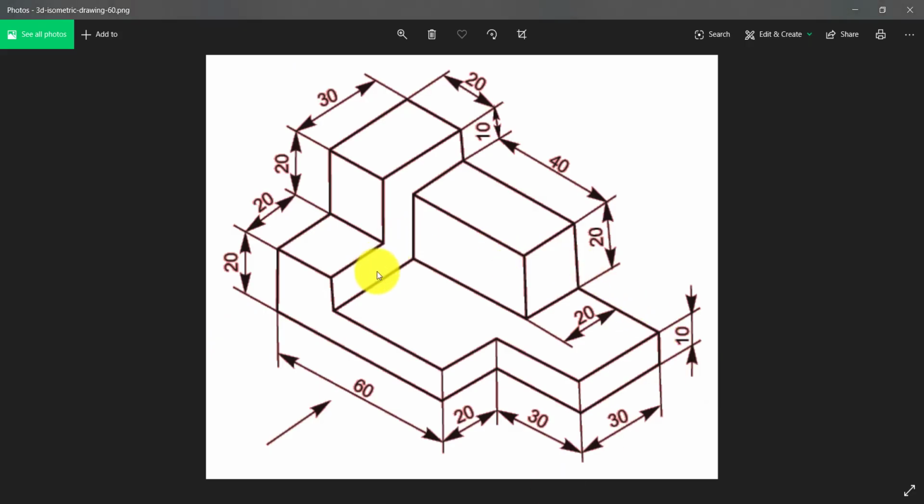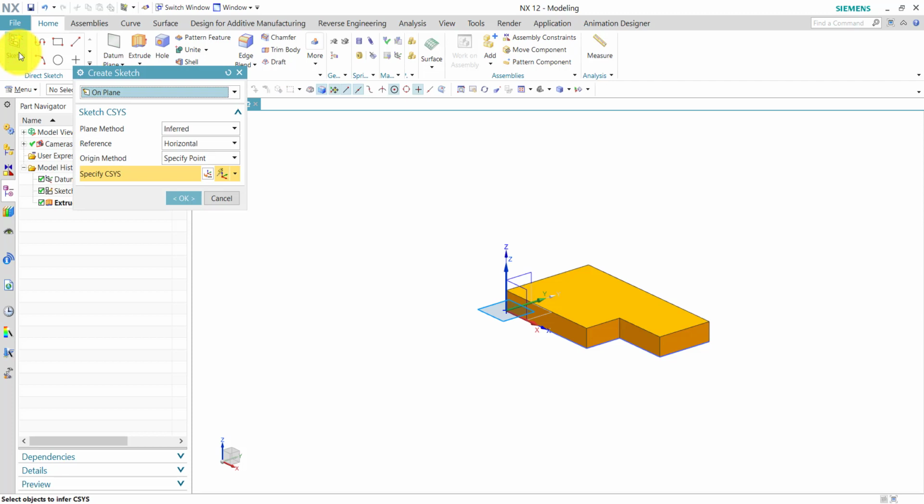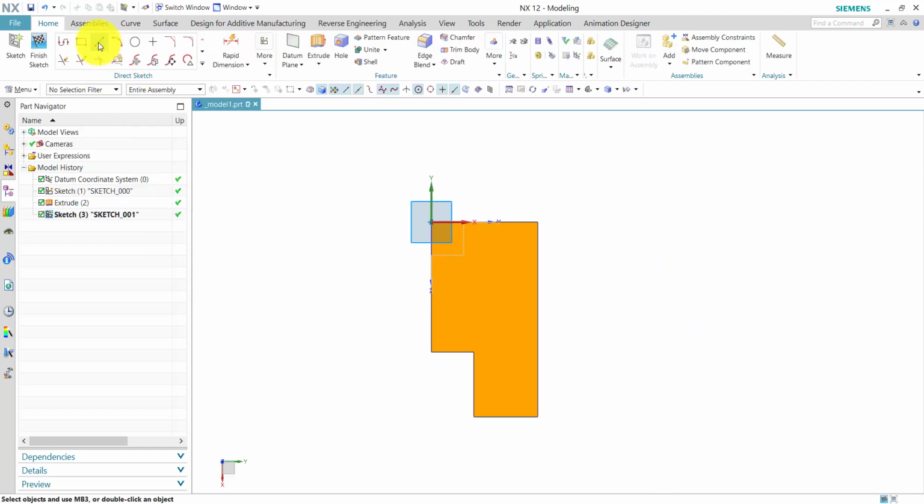Now we will sketch for these 3 geometries. So go to sketch and select the upper plane of the previous extrude. And now select the line command and enter 20, minus 20. Enter the length of 20. Now from this point draw one line of 20. 90. Same.